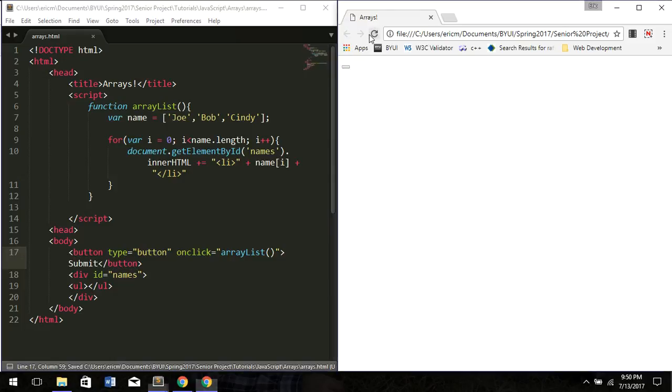Let's save. Let's refresh the page. Now we got a value of submit. Let's go ahead and hit submit. As you can see, Joe, Bob, and Cindy were printed out in an unordered list. And so to walk you through this, when the person hits submit, it goes up to the function array list. It creates a variable array name and puts the values Joe, Bob, and Cindy into that array.